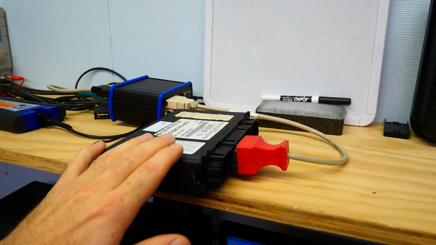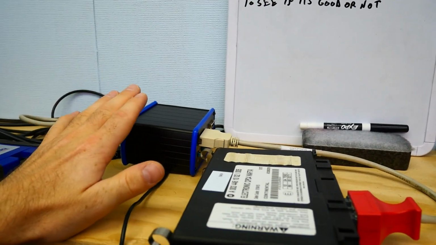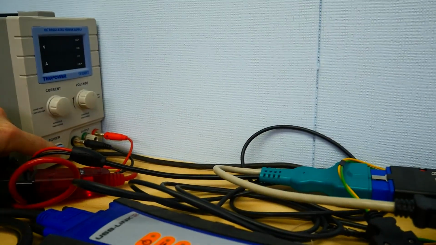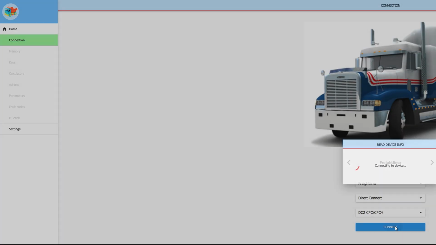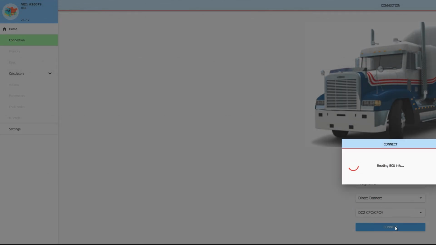Okay, we've just connected our CPC4 into our bench testing system from AutoVey. We're going to go ahead and power it up, and then we're going to take a look at our software over here. Okay, we'll go ahead and connect. It's reading the ECU.